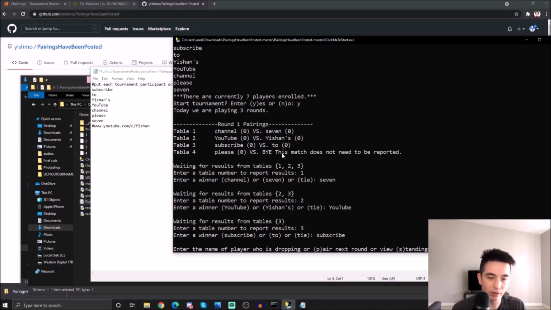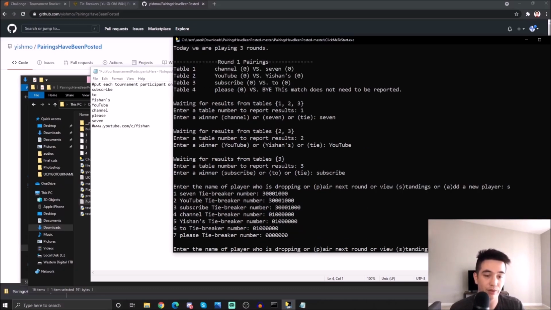So there's a few things you can do here. It says enter the name of a player you're dropping, which, you know, sometimes people drop. You can press P and enter to pair the next round. You can also view the standings. This is useful if you want to end the tournament earlier or just want to see how people are doing. For example, a lot of locals play, so if there's only 1 undefeated left, you can just view the standings to see the current standings.